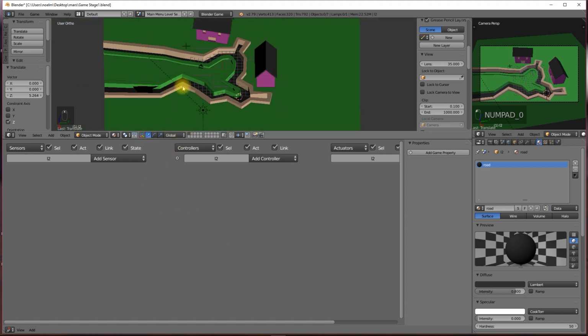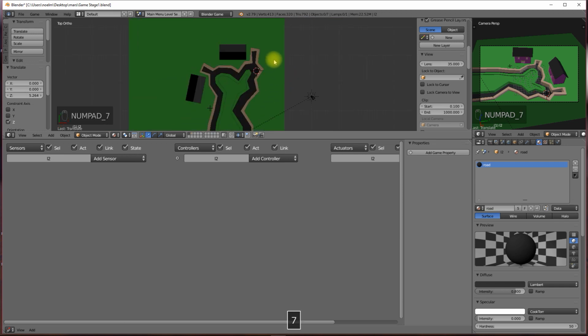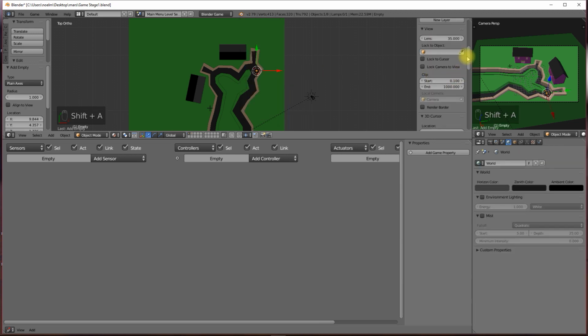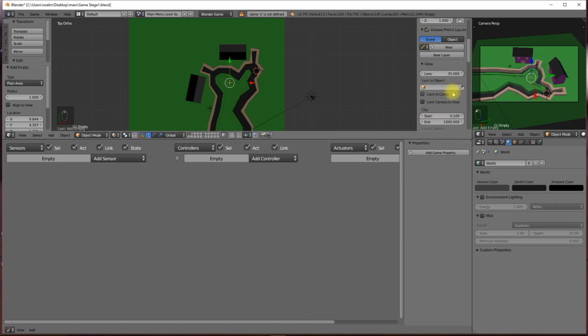So, first thing is I'm going to create a new empty at 0, 0, 0. So I'm going to add an empty. I'm going to make sure it's right at the origin. So I'm going to go 0. Oh, I'm pressing O, not 0. Okay, so that's it at its origin, and I'm going to call this game controller.